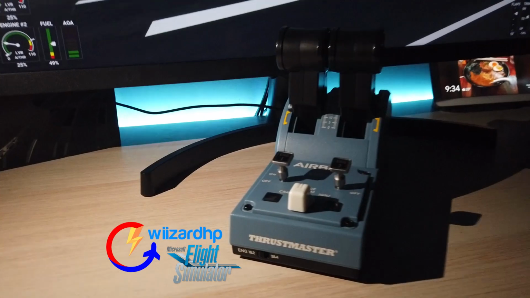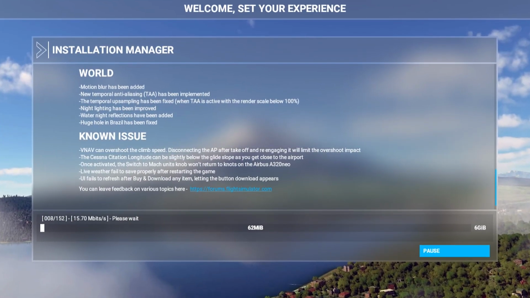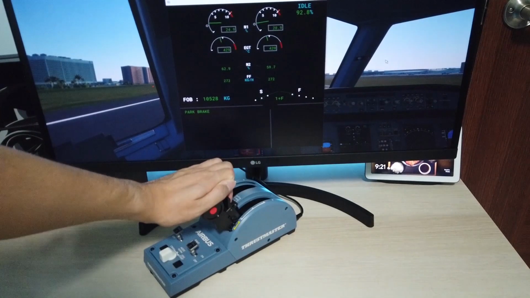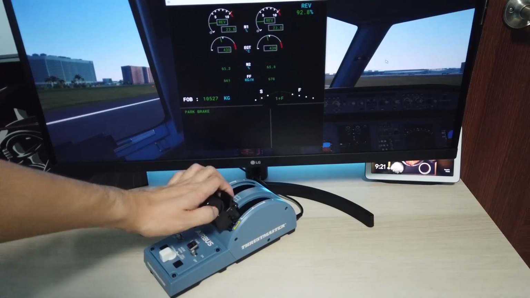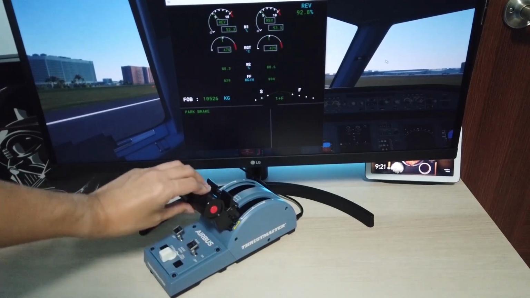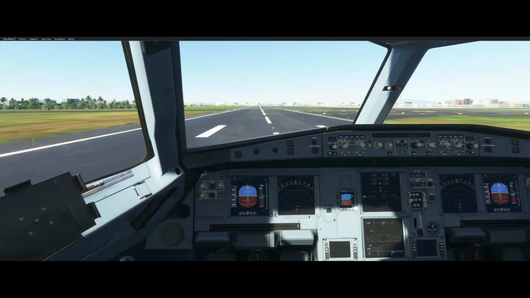We finally got the update that we are all waiting for. The latest patch for Microsoft Flight Simulator is here. This includes the official support for the TCA Airbus Quadrant and a lot more. We are all hoping that this update solves all the issues that we've discussed in my previous videos. If you haven't seen those yet, you may watch them first by clicking on the suggested videos above.